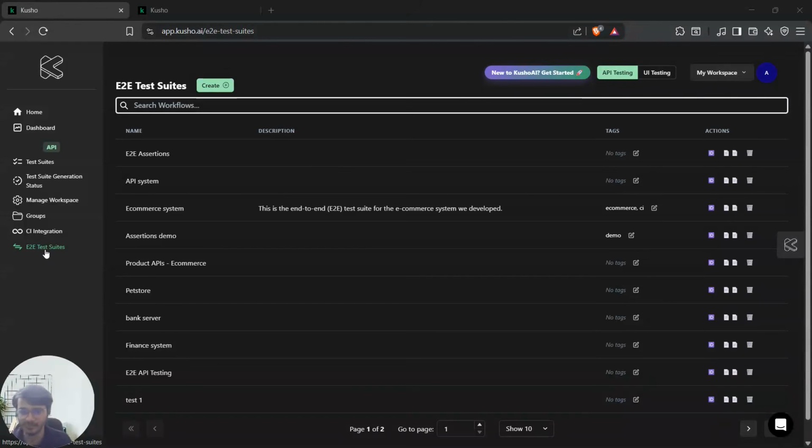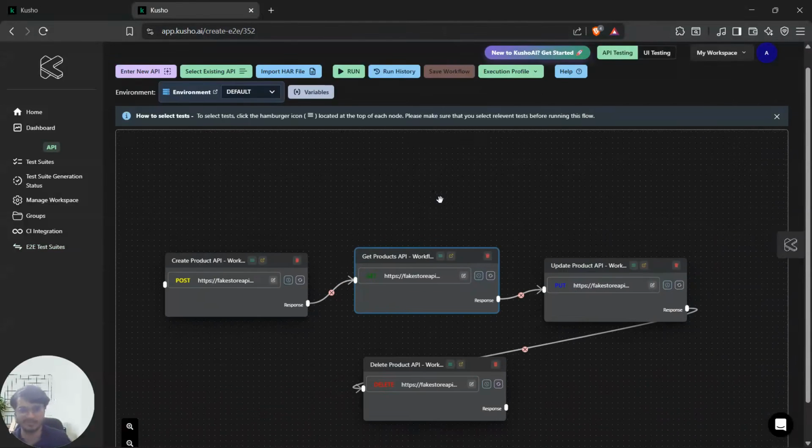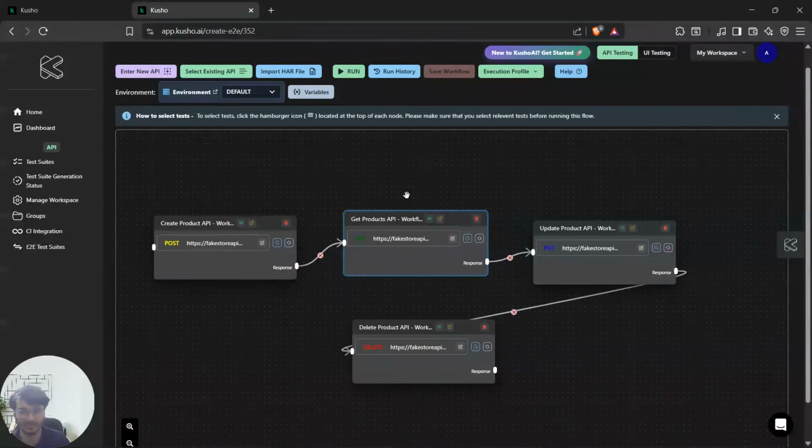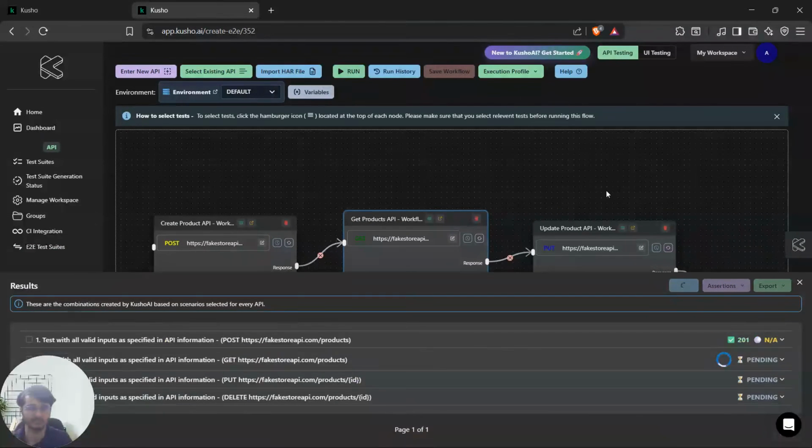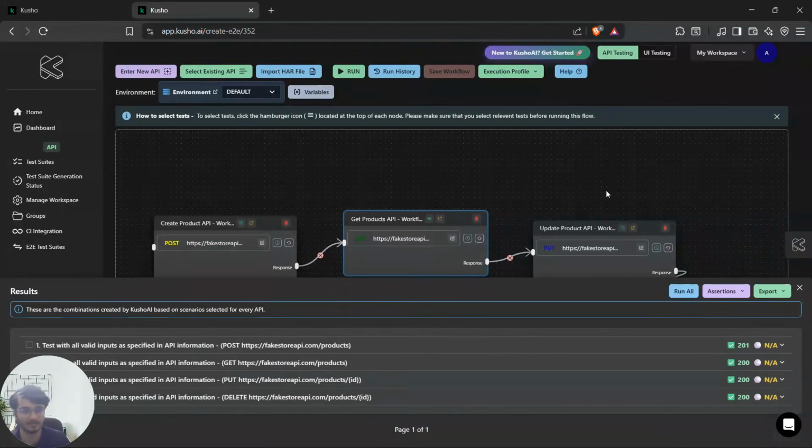So first you have to click on the E2E test suite button over here, and select any test suite that you want to add assertions to. In this case, I have this product API with me. So I will just click on the run button over here, and yeah, the connection is ready.